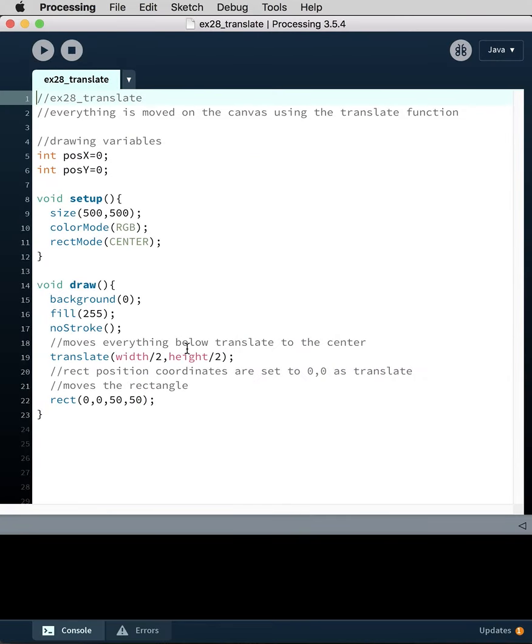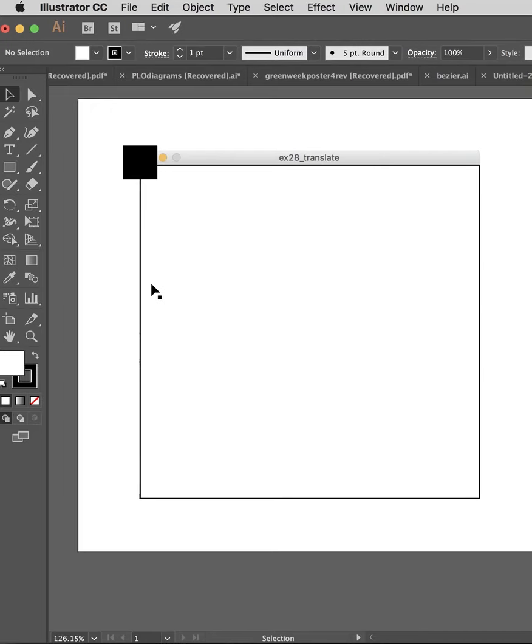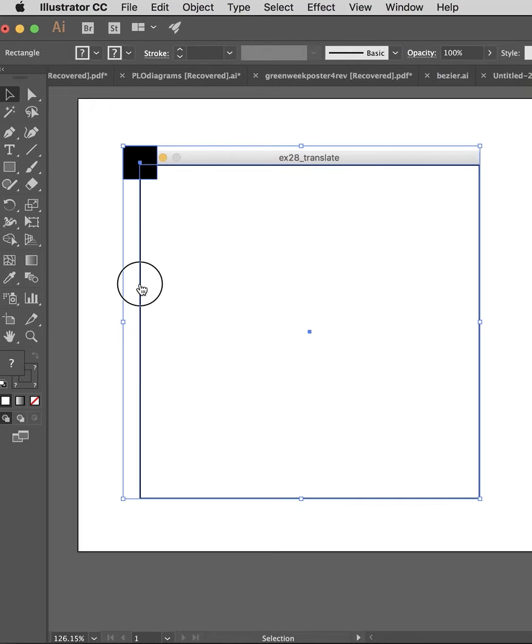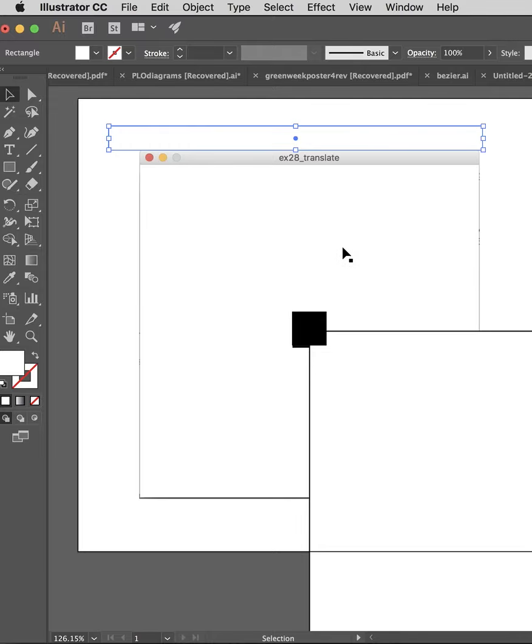what translate does is it takes the entire matrix and translates it down with the rectangle on it, and then draws the rectangle at the 0, 0 position. So we end up with this being positioned here right in the center, and the center is now 0, 0.